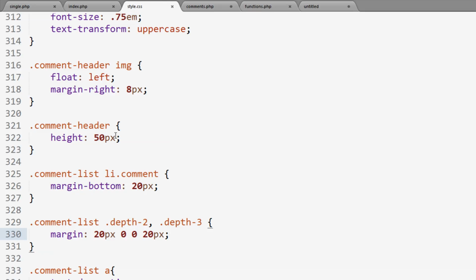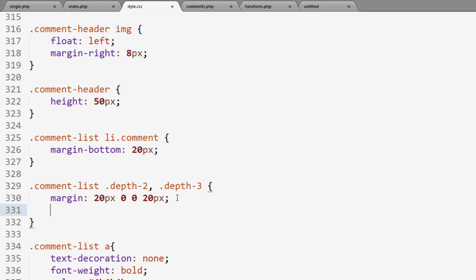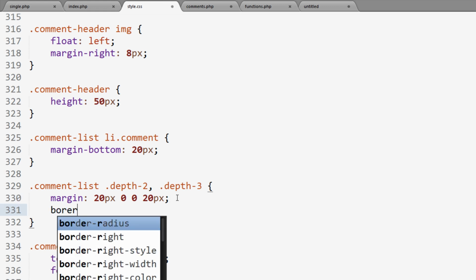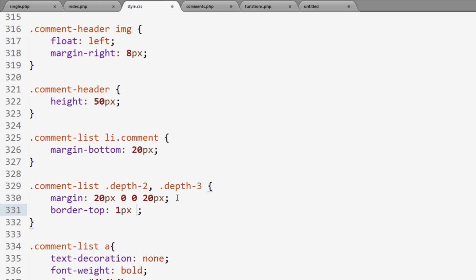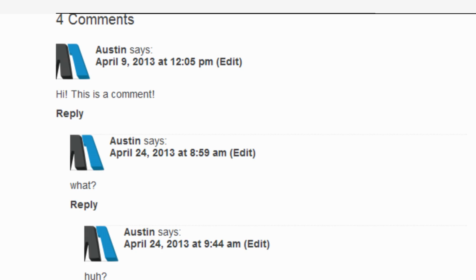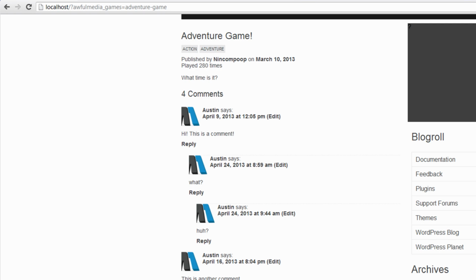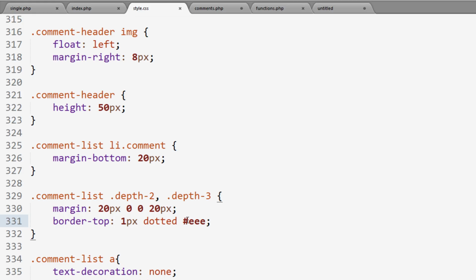What we could do is just on the top of this, let's do a border on the top, 1 pixel dotted. Let's try a dotted. That may not look good. Is it actually there? It's there, but it's hard to see. Might be a little too light. Let's do a CCC.